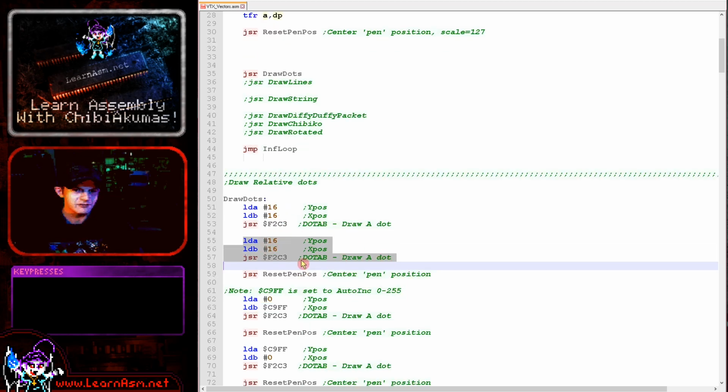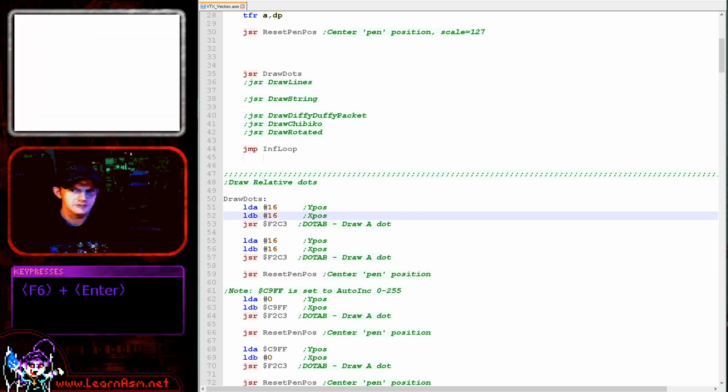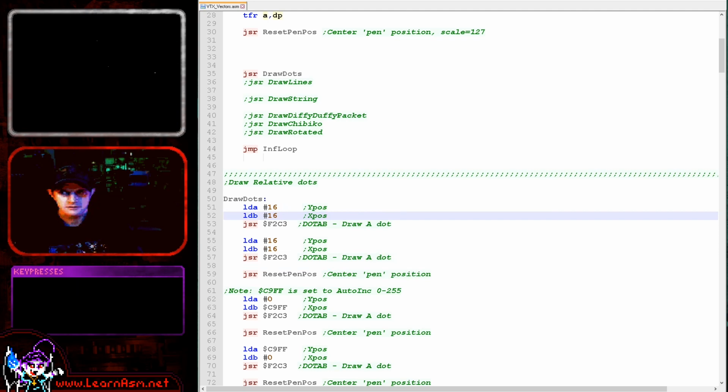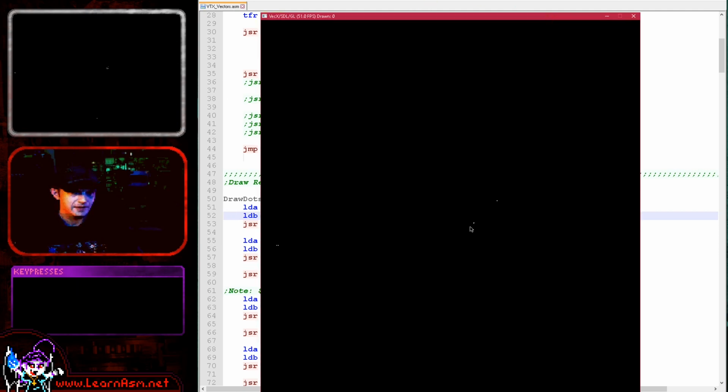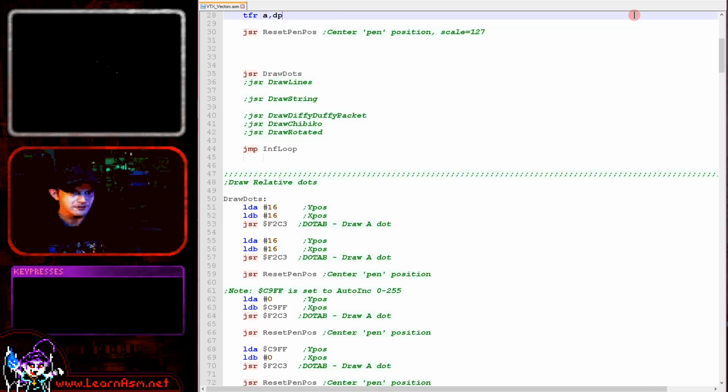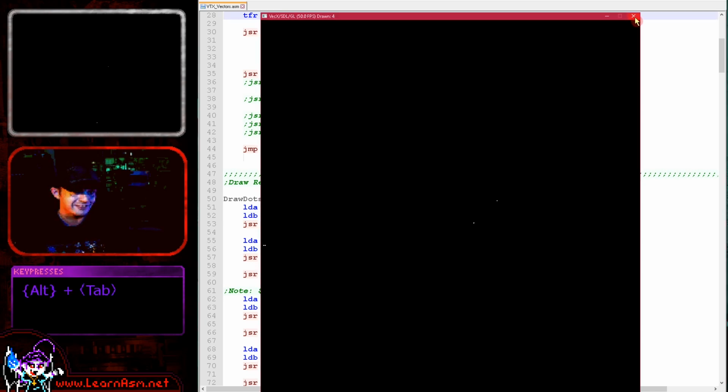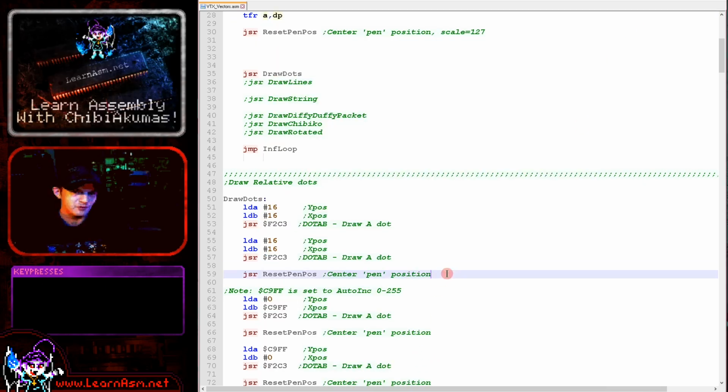Now, we've done these 2 dots, and if I just run here, you can see them here and here. Now, the 0 is, well, you can see it's just there. So you can see each one is the same sized offset from the last one in the center. So that's our relative positioning. Now, if we want to reset back to the center, we can use this reset pen pos function I wrote, and that will hopefully do it for us. That's what we're doing here.